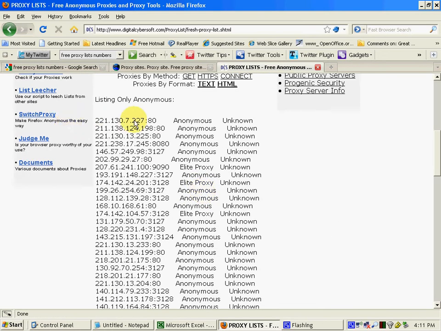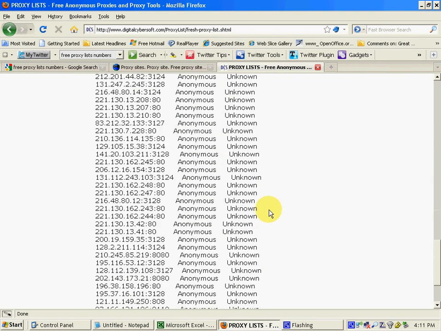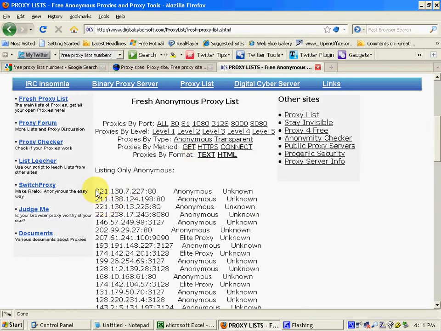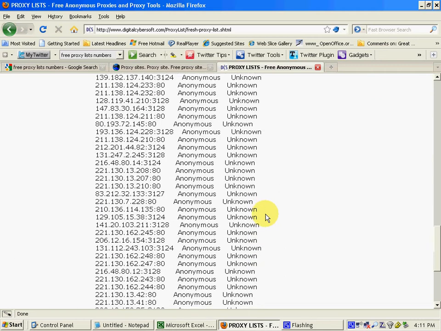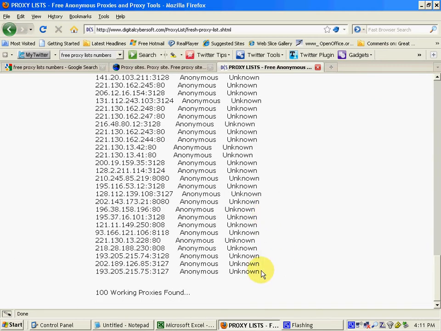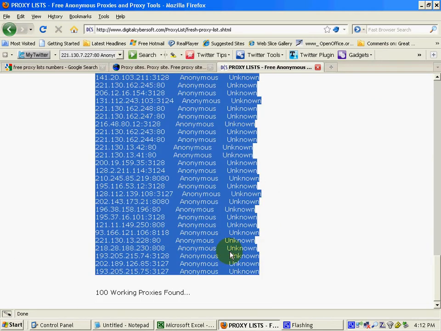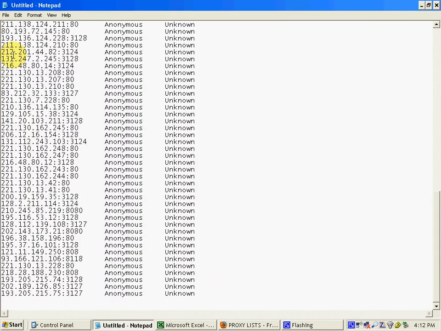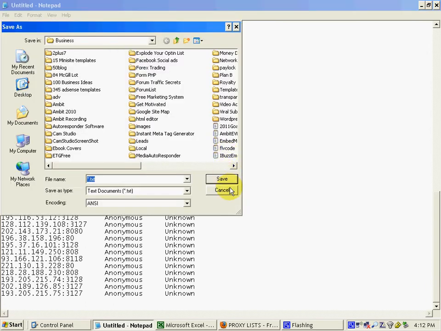And see here, it's given us a whole list of fresh proxy lists that are currently working. So what we're going to do is we're going to highlight this whole block here. And then we're just going to simply copy. And we're going to paste in here. And then we're going to save it. And I save it in my business folders, and I'm going to call it Proxy C. And then I'm going to save it.